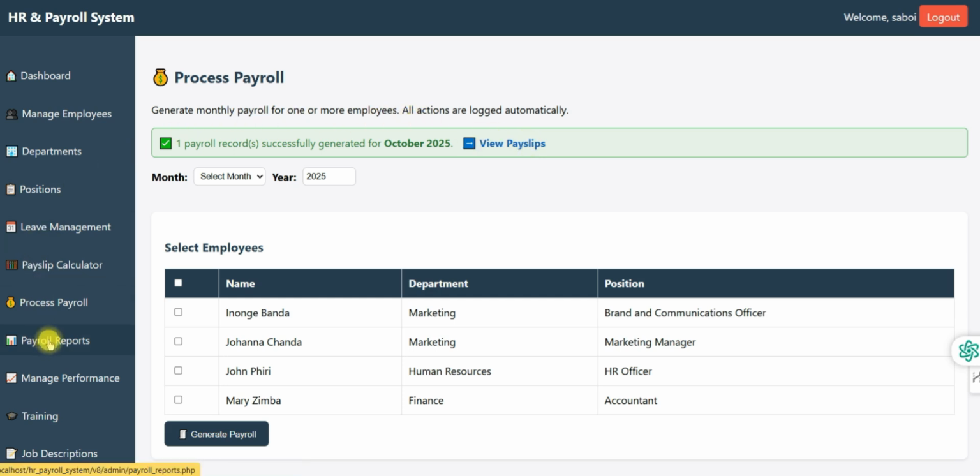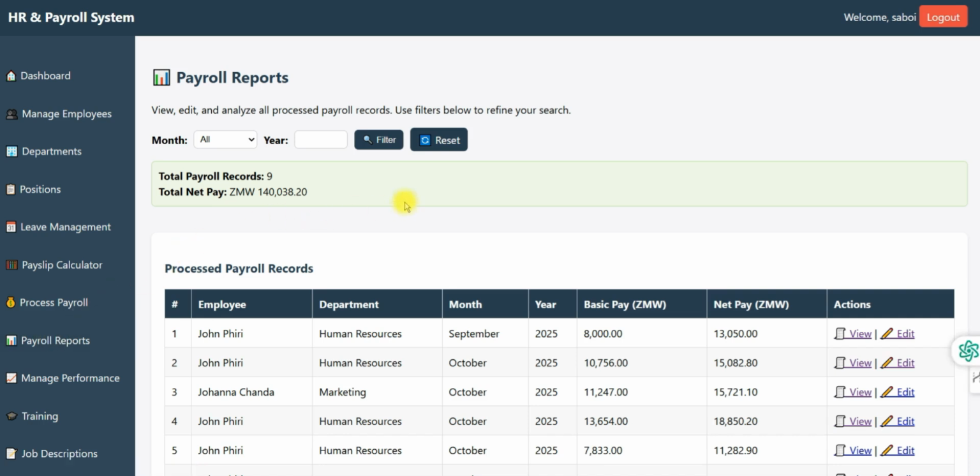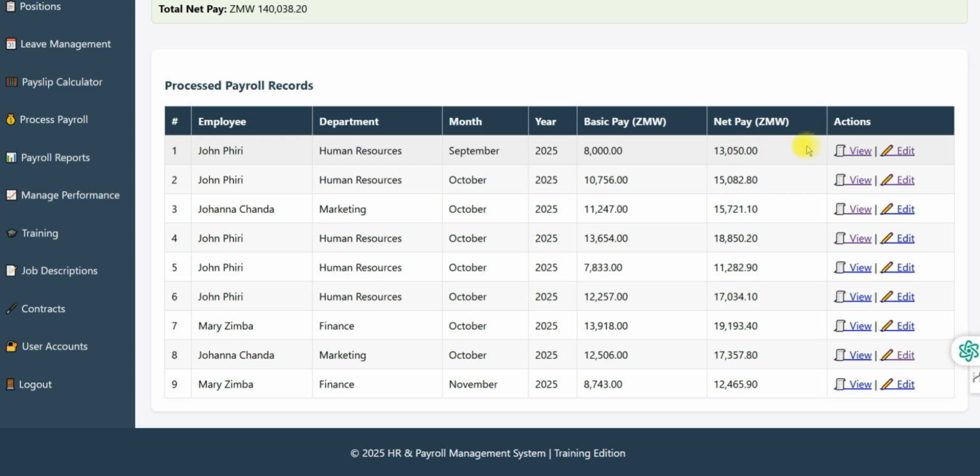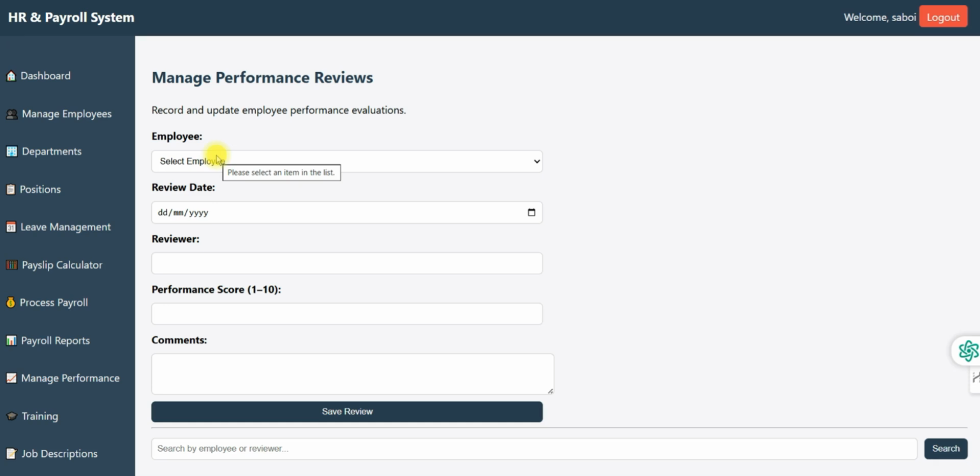Then there's also process payroll reports. This is where you get all the information, how much money you've spent in that particular month, how much did you pay out in that particular month. It will show the basic pay, it will also show the net pay, and these can be viewed and edited for each person. Further, the human resource management system allows you to be able to give an employee feedback on their performance, which they'll be able to see from their end.